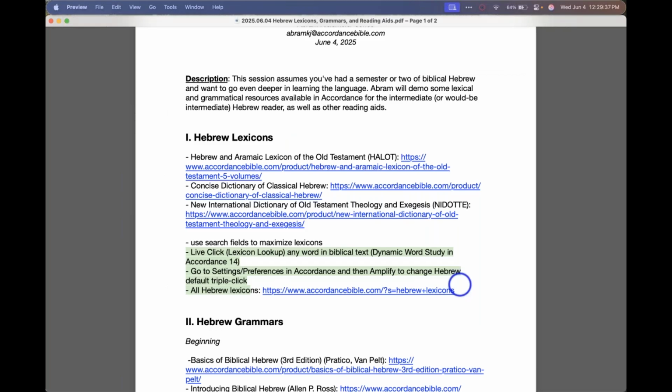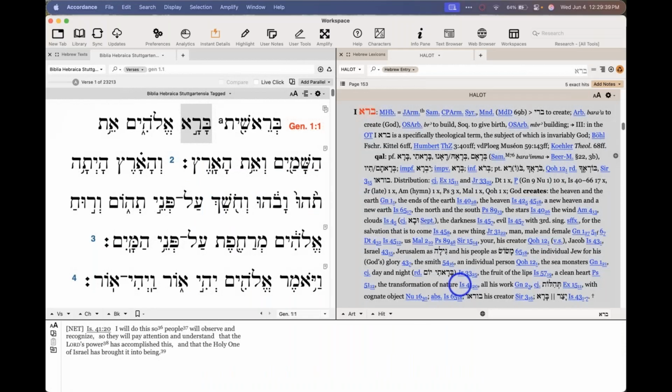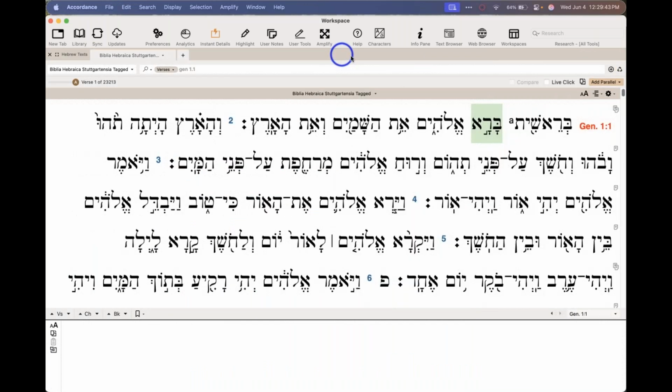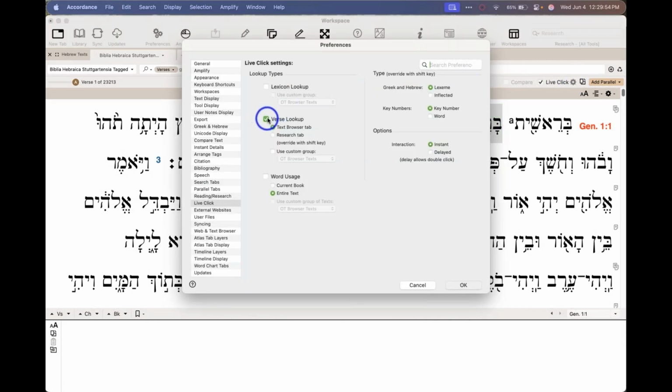That's how to get in and out of one lexicon from the Bible text. And then there is the more robust option of Live Click. And when I select that, I get a gear icon here, and I can choose lexicon lookup.